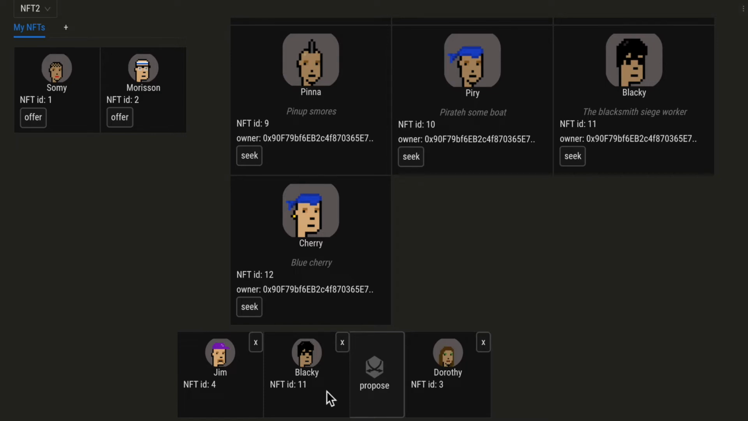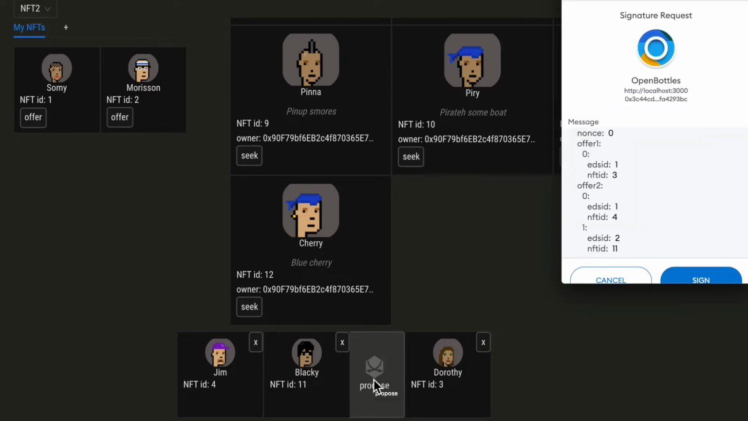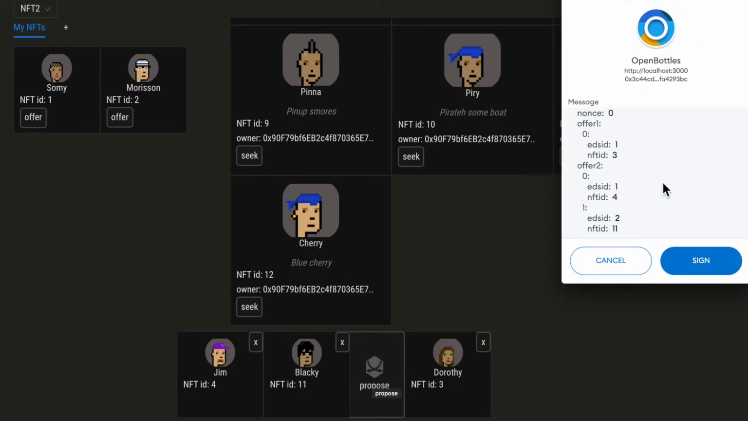So we can offer one or more of our NFTs in exchange for one or more of their NFTs. And we can include in the same proposal NFTs from different contracts. Now we make the proposal, and we can see exactly what we are proposing: NFT ID 3 from the first contract in exchange for NFT ID 4 from the first contract and NFT ID 11 from the second contract.